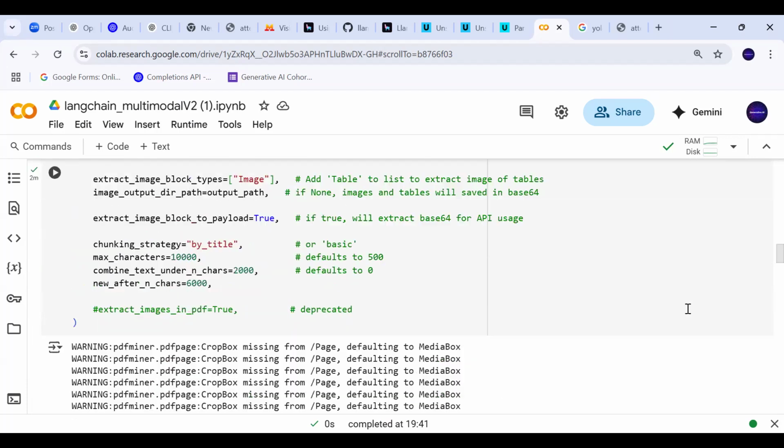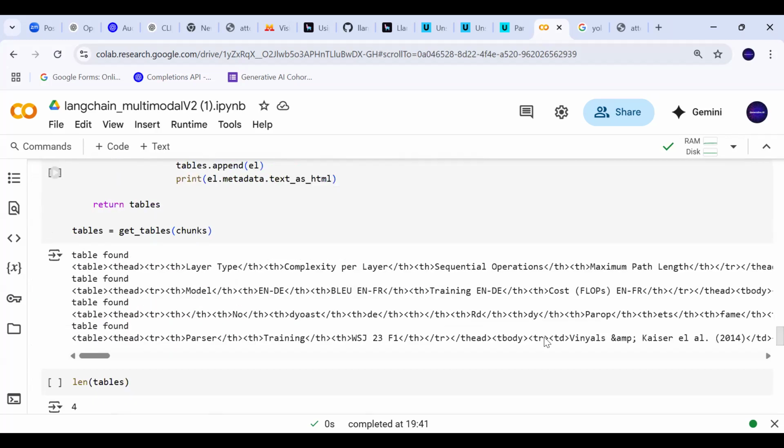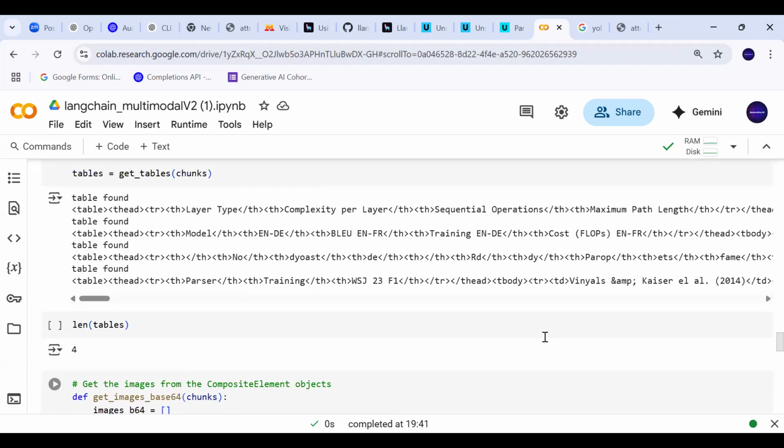Where was the base 64 parameter? This one: extract image block types image. If true, we will extract the base 64 from the API. If I make it false, this tag will be empty basically.